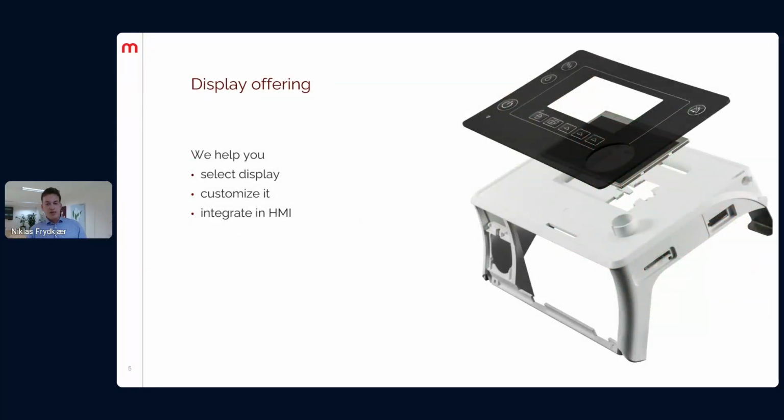When we talk about displays, it is important to say that we are not a display distributor in the traditional sense. We source displays as part of an integrated HMI solution. That means we help find a suitable display based on the application, and then we look at how it needs to be customized and integrated into the complete construction.